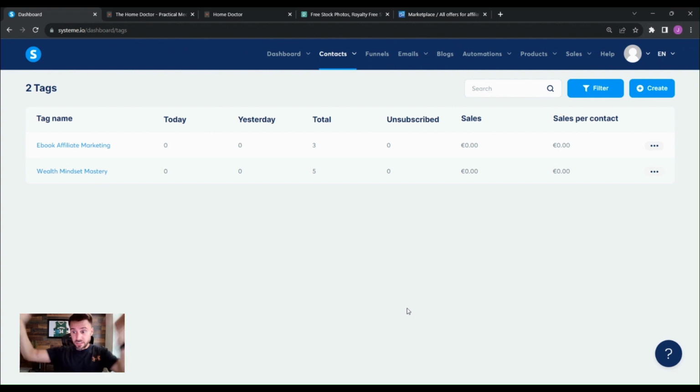Otherwise, you just get this bunch of contacts, and you don't want to be sending a bunch of blasted emails to people that don't have anything to do with wealth mindset, and it's for the home doctor book or whatever. If you have these 2 different niches you're working, you want to keep that in mind. But right away, you're not going to need a tag, because you're going to be having just the one campaign, and they're all going to be coming in for whatever that one niche is.